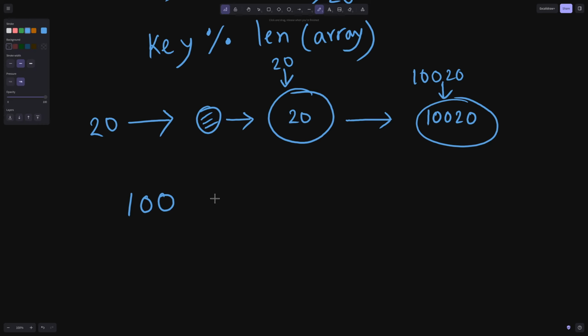Okay, I'm missing something. So 20. All right. So then what we will do, we will once again hash it up. So we will get 20. Basically, we will mod that with the length of our array or the set. Okay. So we will get 20.